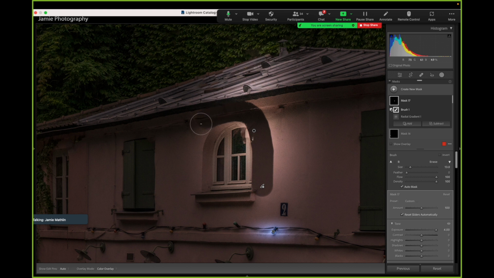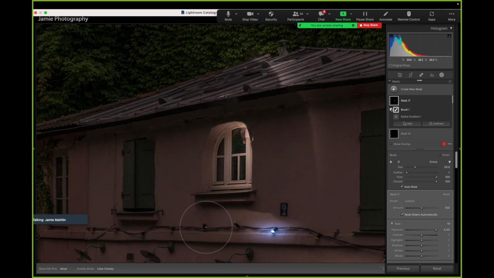Some of us have got a really good steady hand and can probably paint around that arch, but what I'm doing is effectively shift clicking around the window. There we go. I'm going to come across the bottom there, take that out, make my brush bigger, and take the rest of this out around here. All right, there we go.